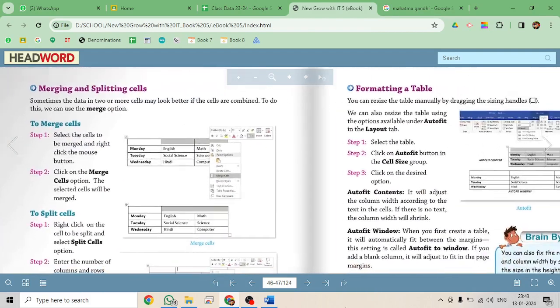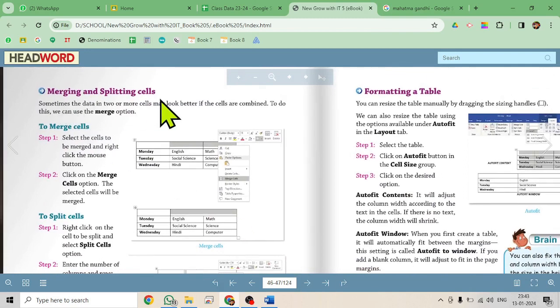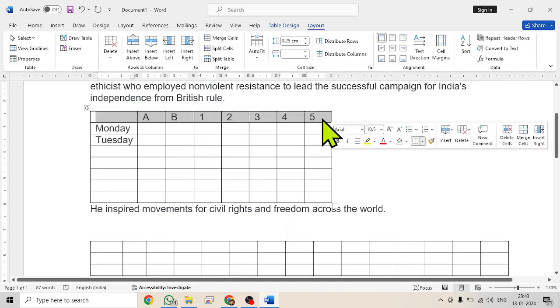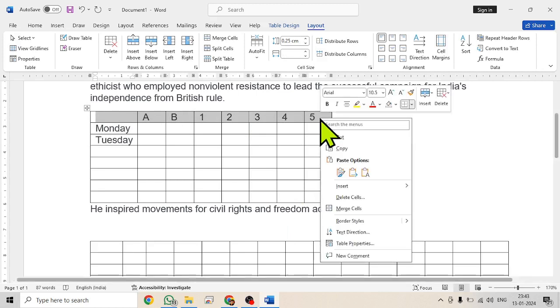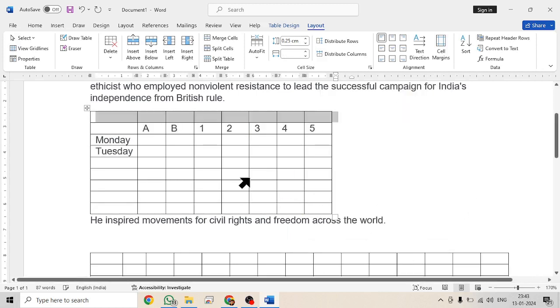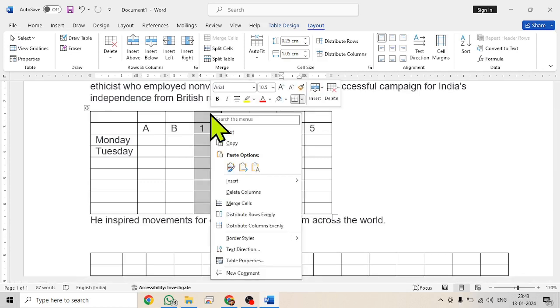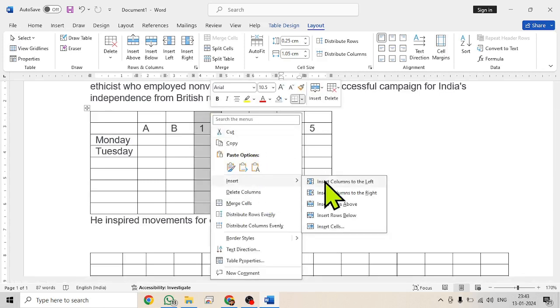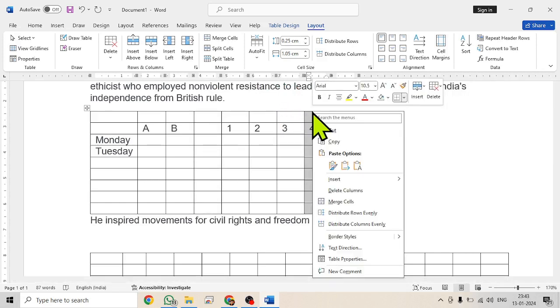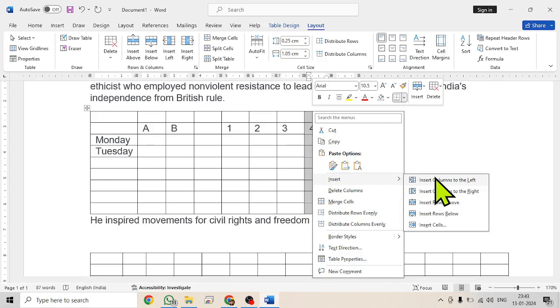Now we are coming to the next thing, that is merging and splitting cells. Suppose I have a particular row here. I will insert a row. I click here, insert row above, and another extra row has come up on top. In fact, I will insert column to the left, and after the third lesson we have a long break, so I'll insert column to the left.